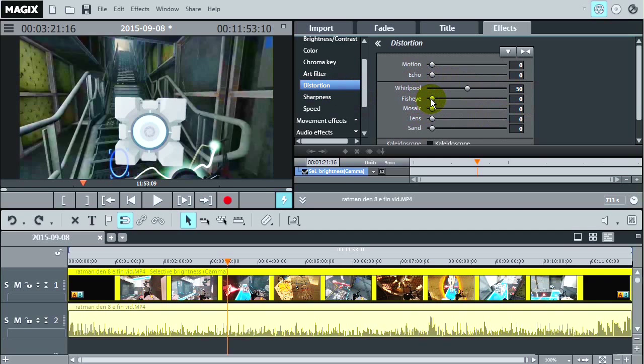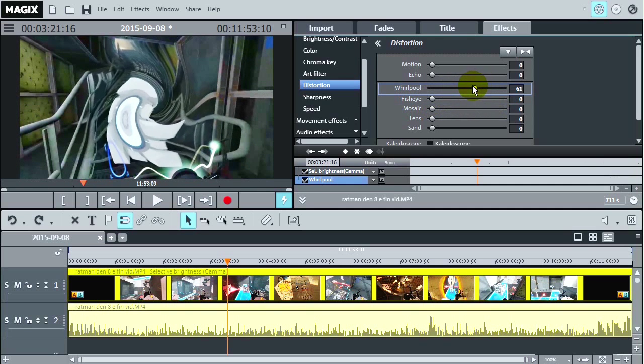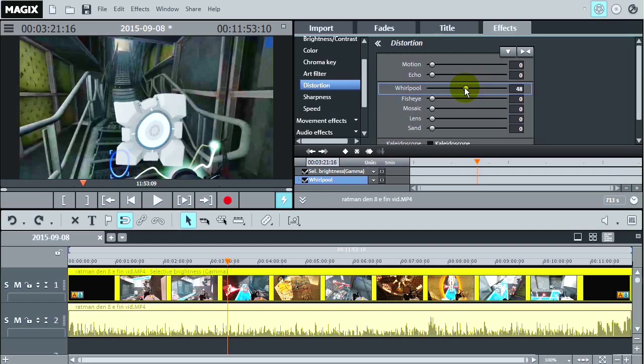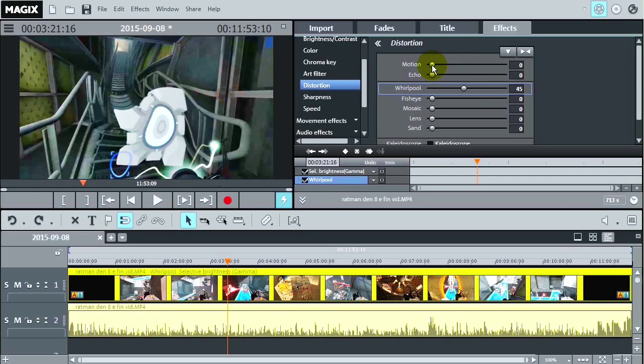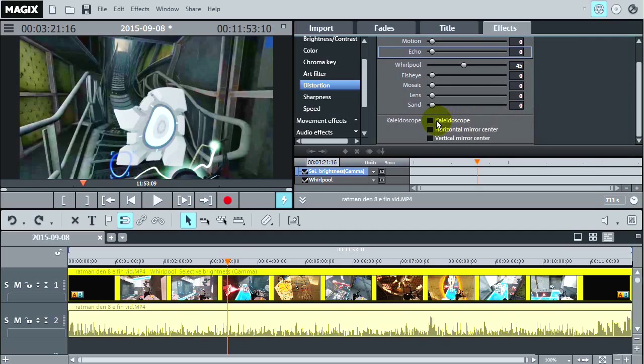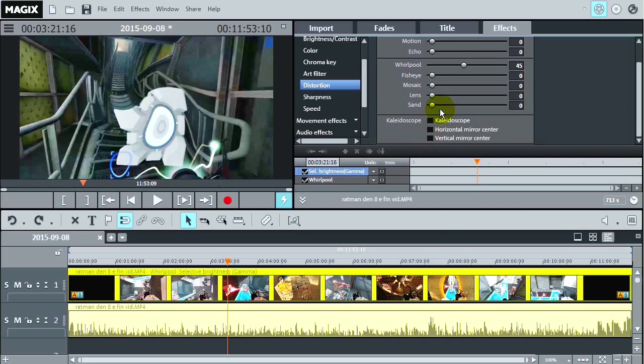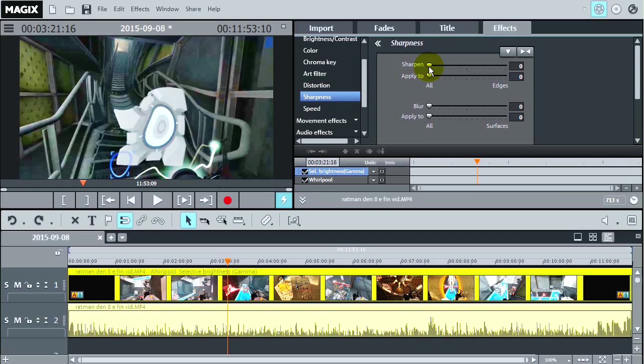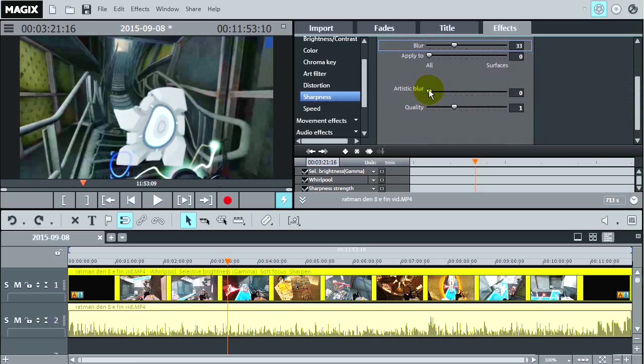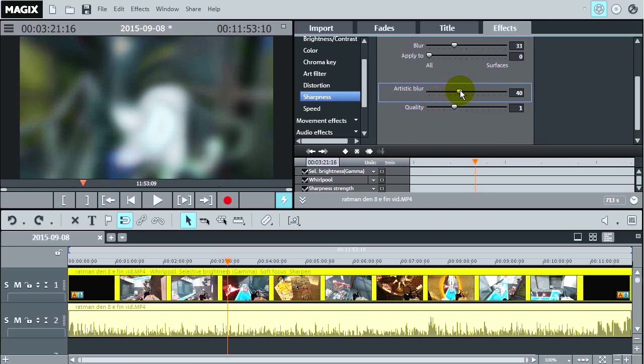Distortion. There's your fisheye. Whirlpool. And others. Echo. Not sure they do much actually. Kaleidoscope. A little bit funny there. Sharpness. Sharpen. That looks a bit different. Blur. That looks a little bit different, this one. Artistic blur. Yes, that might be different.